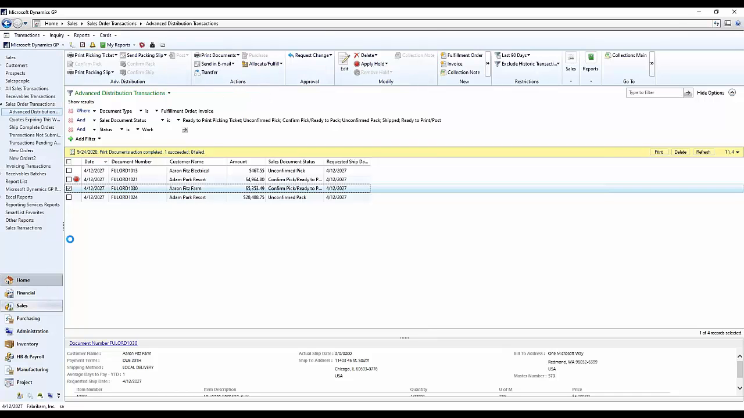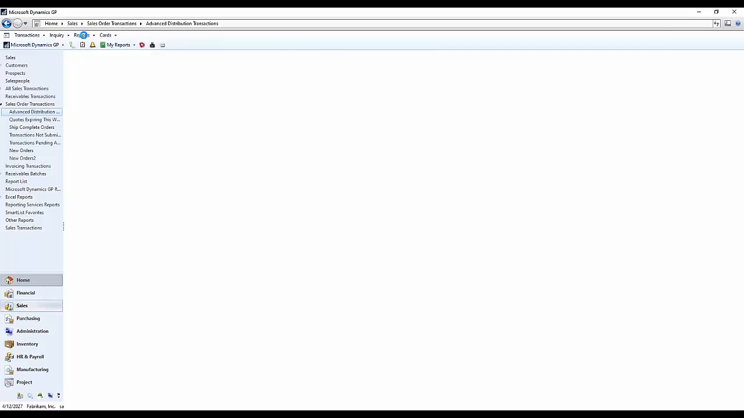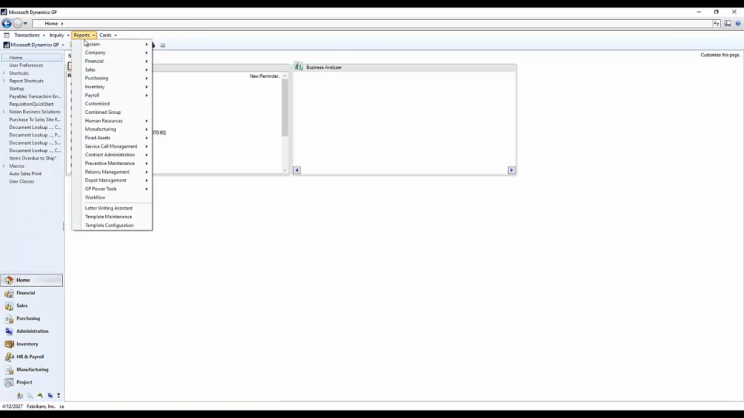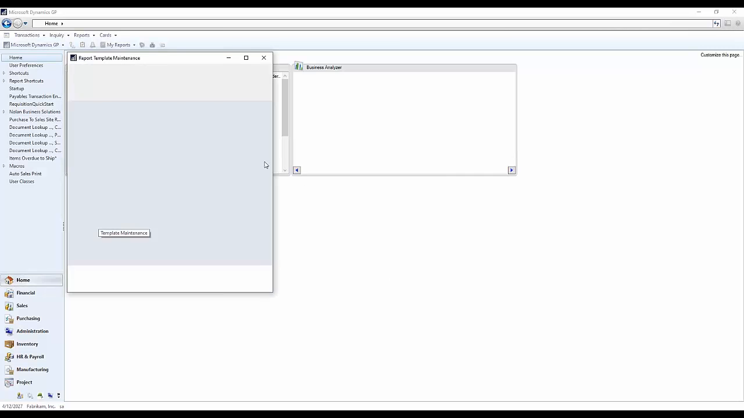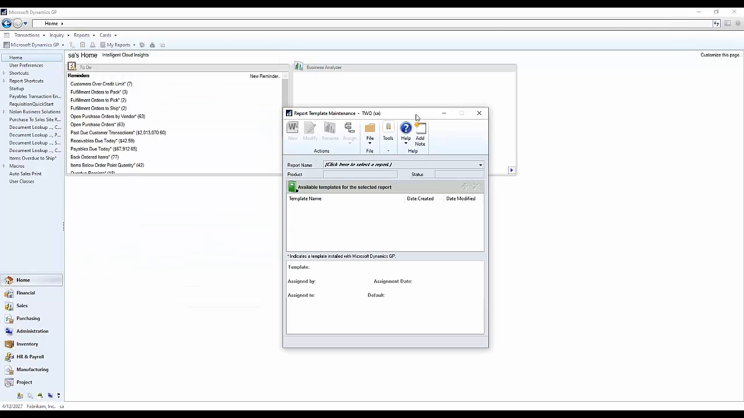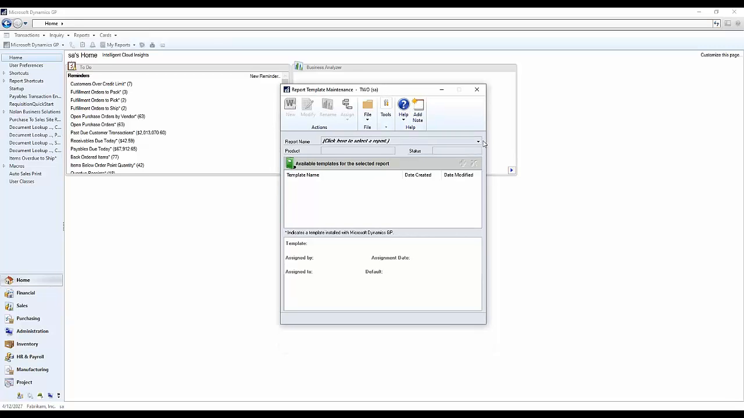So let me get back to my home page so we're not looking at the fulfillment behind here. And up underneath reports again, we're going to drop down and go to template maintenance now. Underneath this menu is where you establish, configure, set up and customize your Word forms.